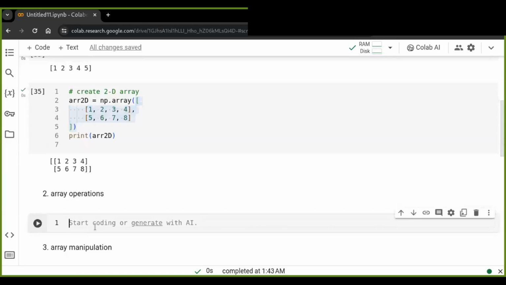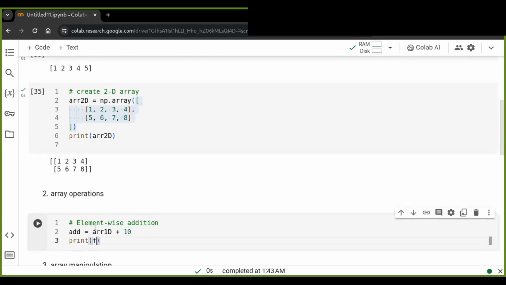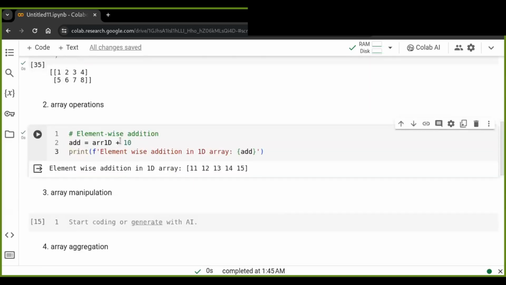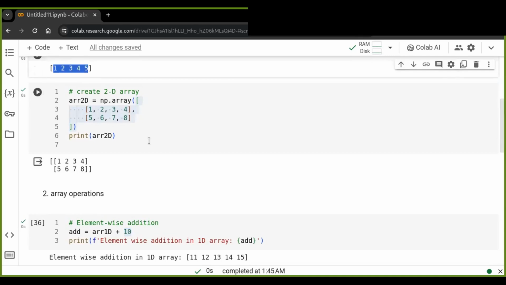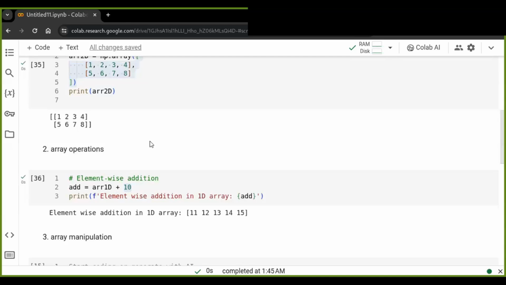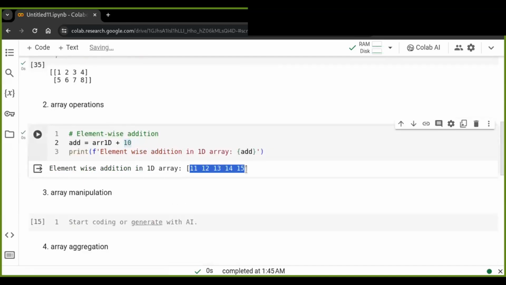Okay, the next is array operations. We will see some of the array operations, for example, element-wise addition. So we can add any number to the array elements. Let's see. In this element-wise addition, I have added 10 to each element of the array. Initially, it was 1, 2, 3, 4, 5, but after adding 10 to each element of the one-dimensional array, the elements are now changed to 11, 12, 13, 14, 15. It just added the number 10 to each element of the array. So this is called element-wise addition.